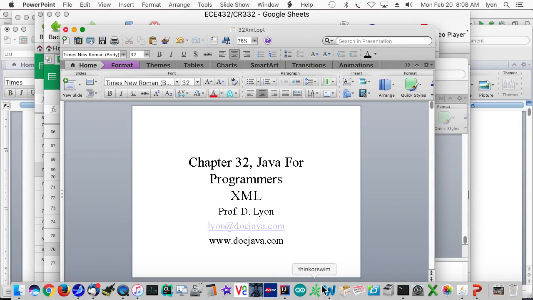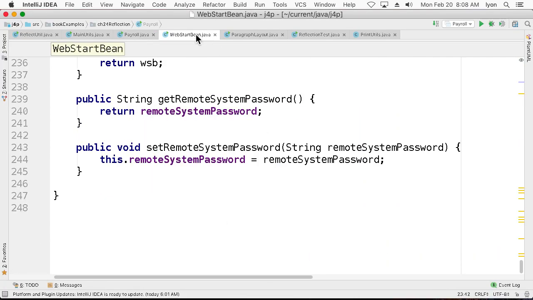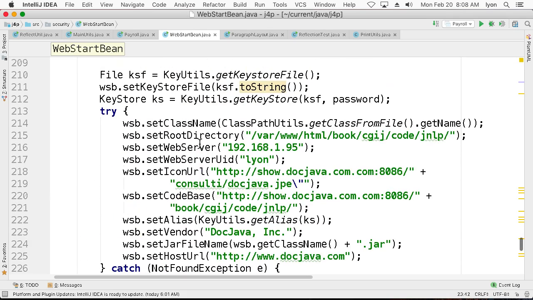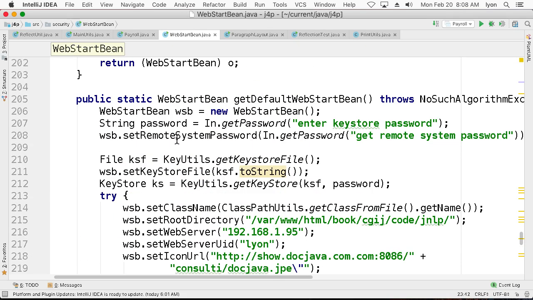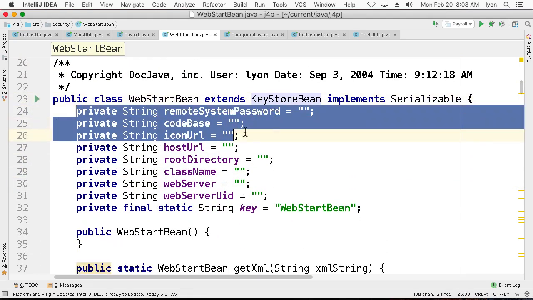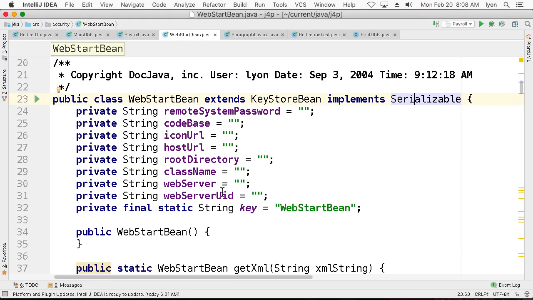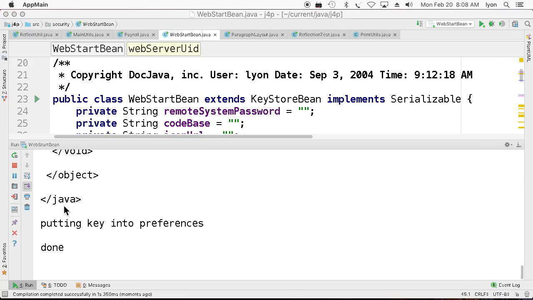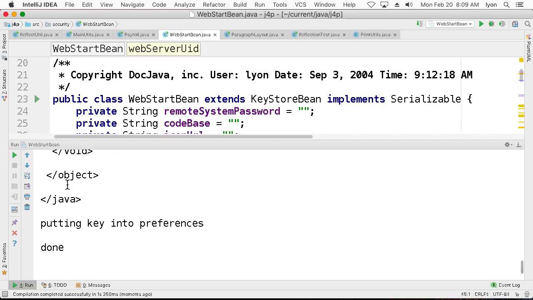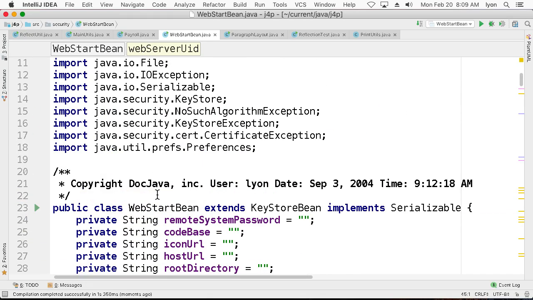So if we wanted to give it a go, we should be able to find a way to do an inspection of the web start bean. And here it is. Web start bean has a number of interesting properties, and it implements serializable. And if we run the web start bean, we should be able to see some XML coming out, being stored into preferences. Moreover, we can see where the web start bean is being used.